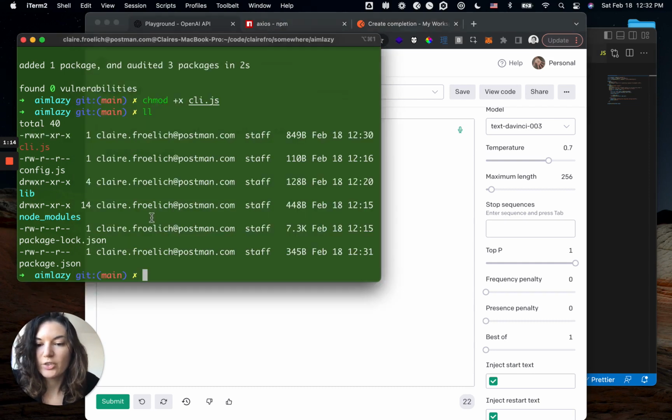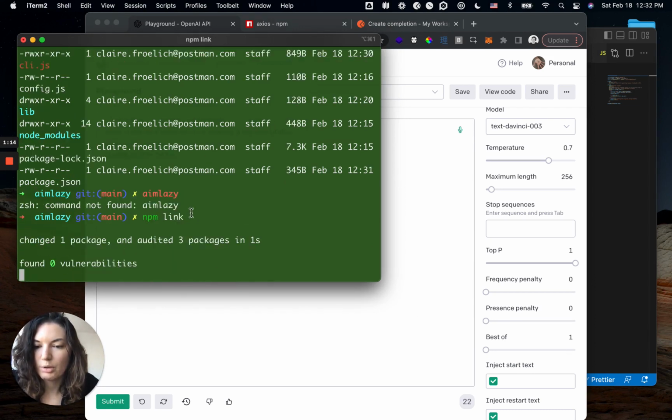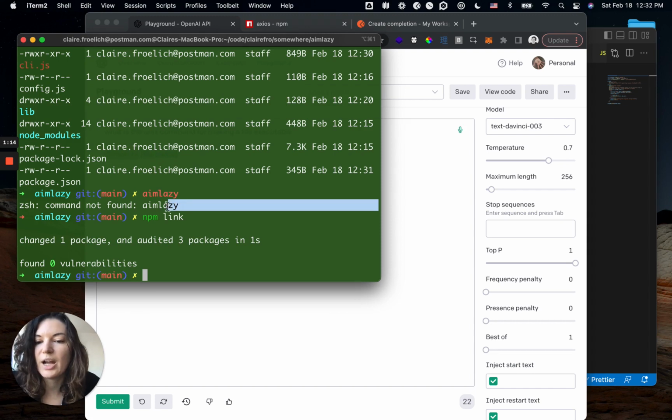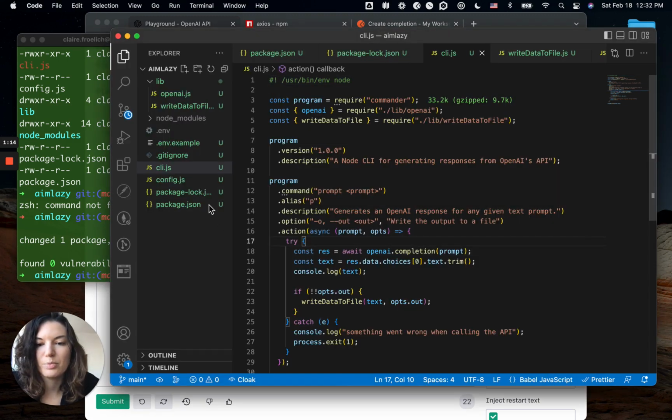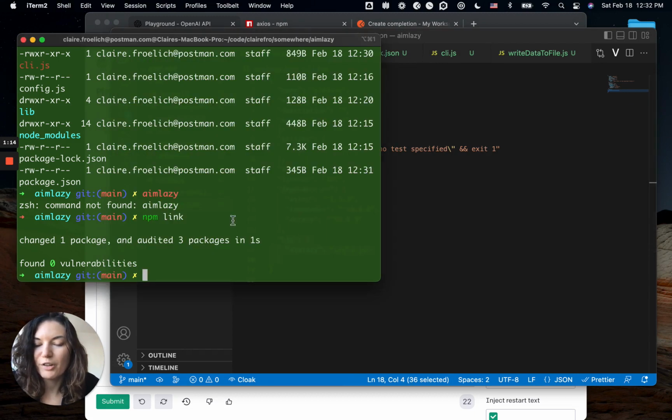Okay, and that's it. So basically, if I type I'm lazy, it's still not finding the command. So let's see what's up. Maybe we have to npm link it again now that we've added the bin and I'm lazy. Yeah, okay. So I guess npm link we have to do after we add the bin in package.json here. All right, so let's try this out. Let's go to a different folder now.